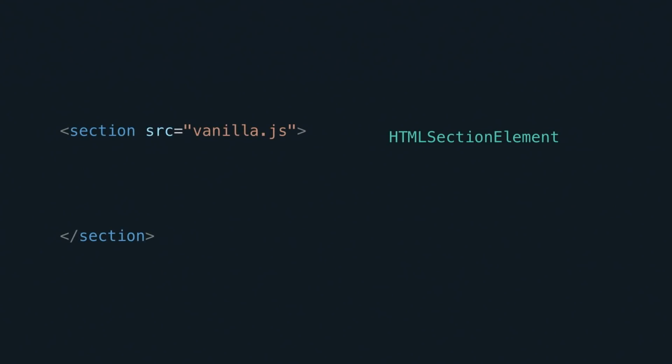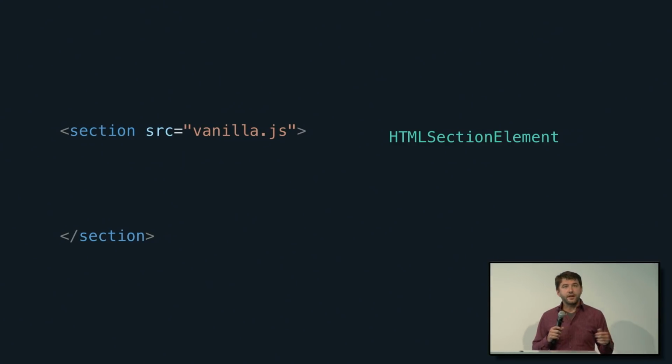All right. In order to know how hydration works, we need to kind of step back and look at how the DOM actually works, how DOM parsing works. I've got an element here that's a section, HTML section element. It's got an attribute called source that provides the JavaScript that will power this specific element.